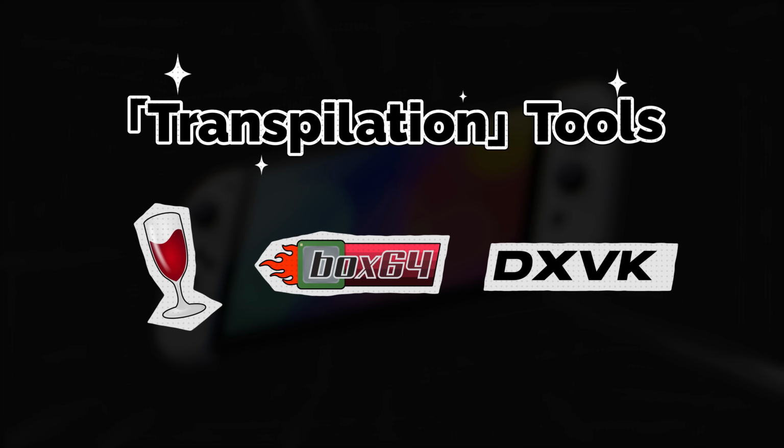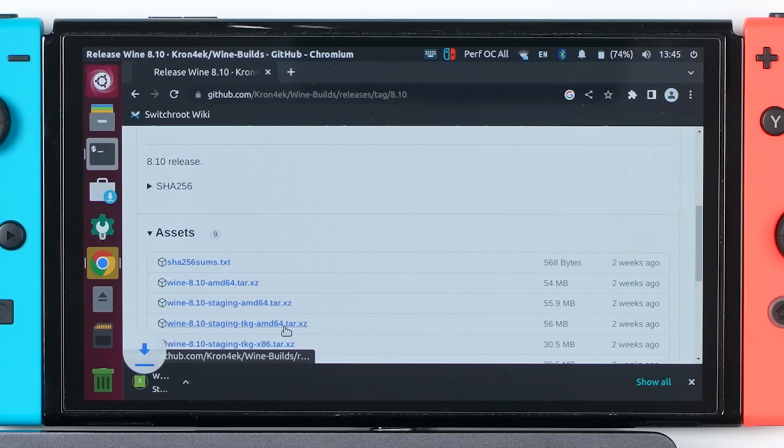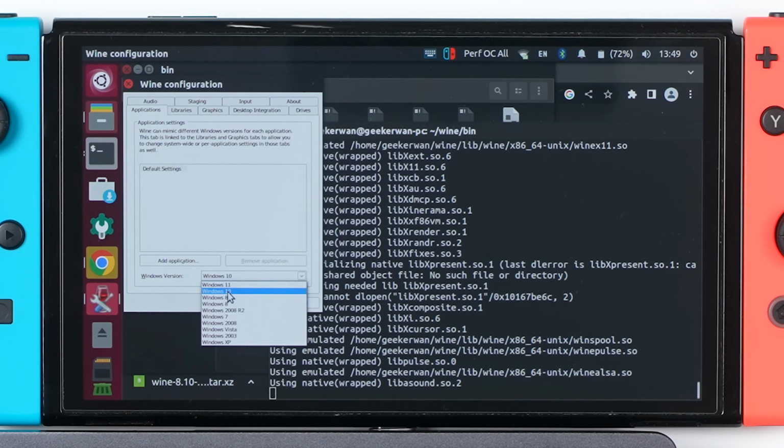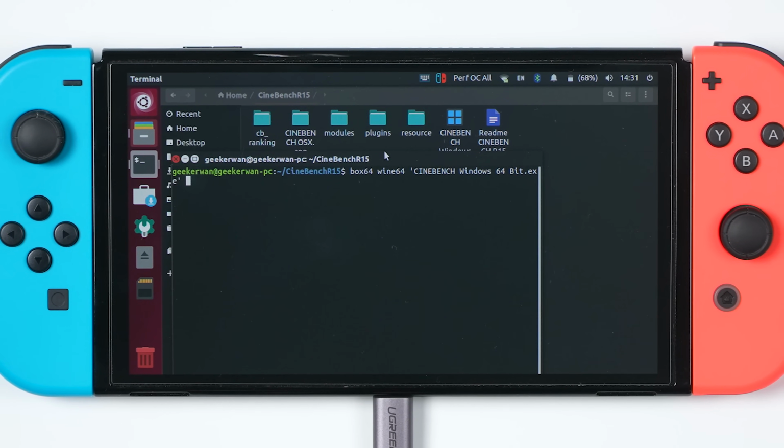I have to say, tweaking performance is actually the easiest part, because now we're gonna go through the tough stuff, the deployment process. First, we need to deploy Box64 and Wine under Linux. Set up Wine a bit, and with these two in place, we can already run Windows software.